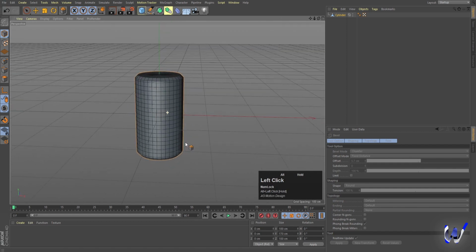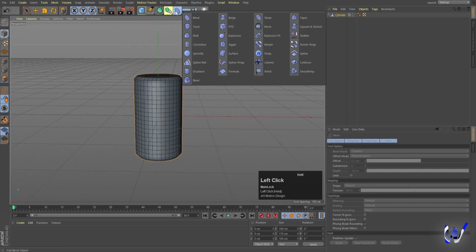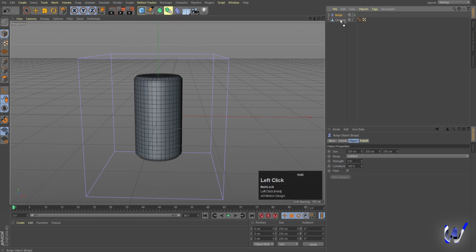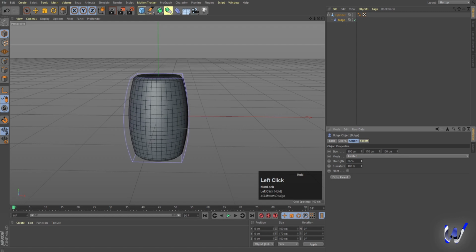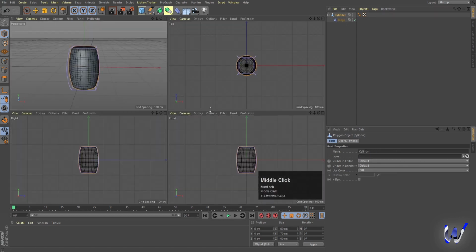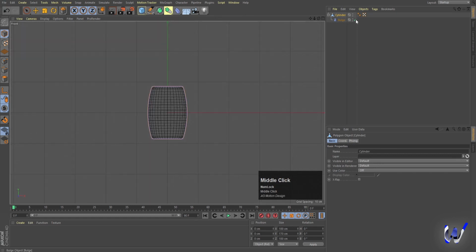Yep. Now I'm gonna choose my deformer bulge, so I'll click on it and I'll move this inside the cylinder. Select this bulge and then in object we will get this option called fit to parent, then click on it, and now you can increase the strength of it, so we will get something like this. Now I'm gonna go in my front view and I'll hide this bulge deformer for now.